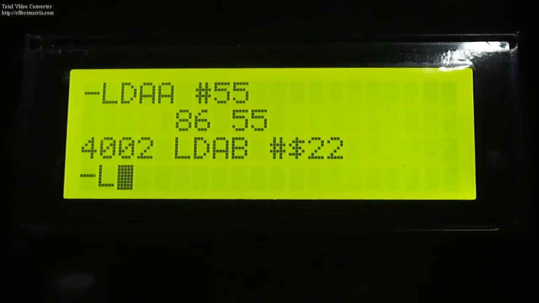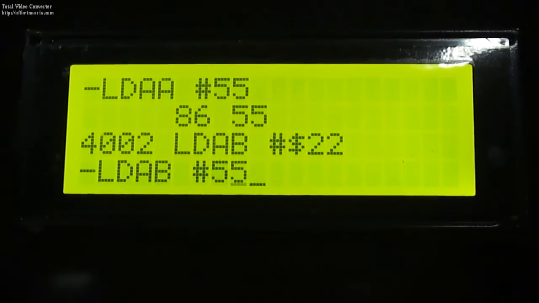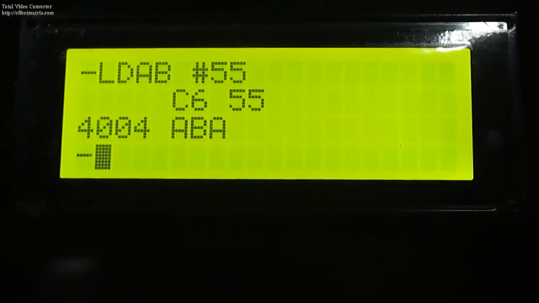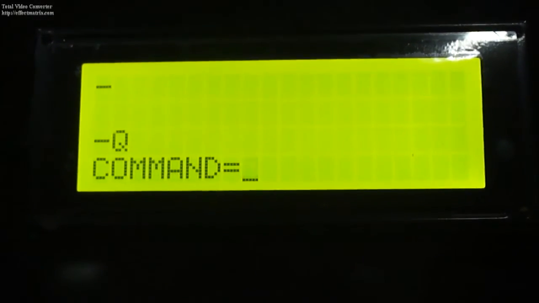Then the second instruction is LDAB. I store my data in the B register. It is 55 again. Then I want to add the accumulator to the B register: ABA. Enter. And the last instruction is RTS, return to the command mode. When you have finished the program, press escape. Then press Q and press enter. It comes out to the command mode.